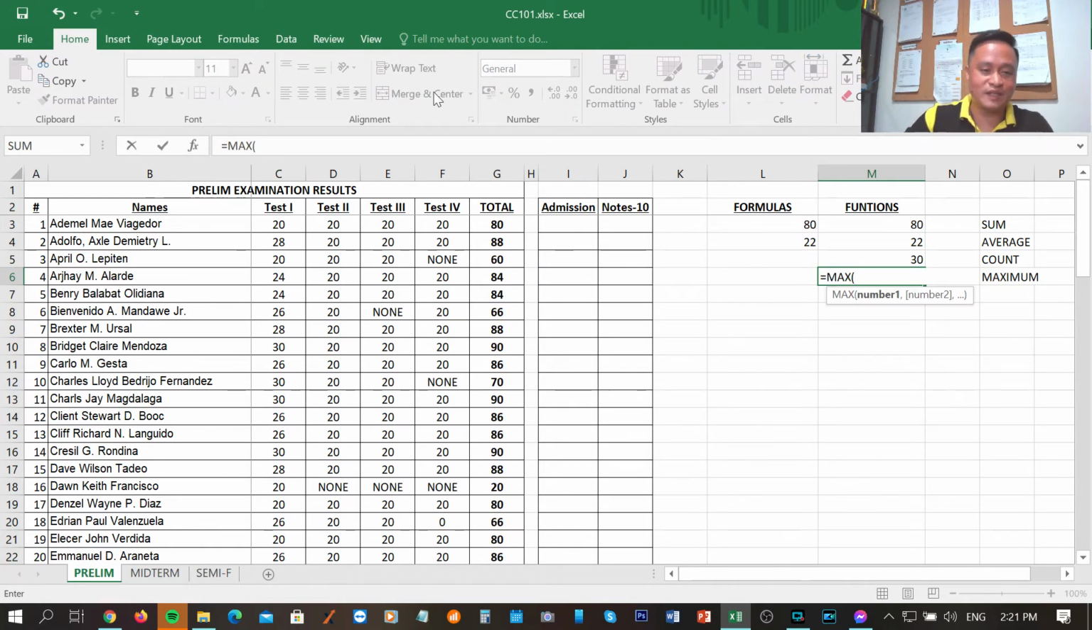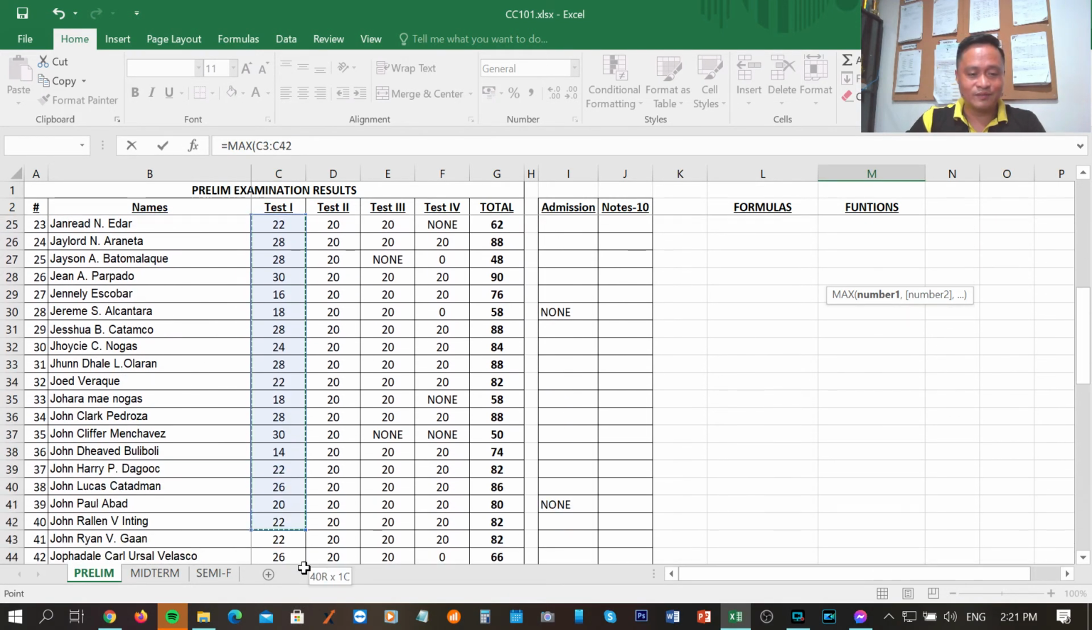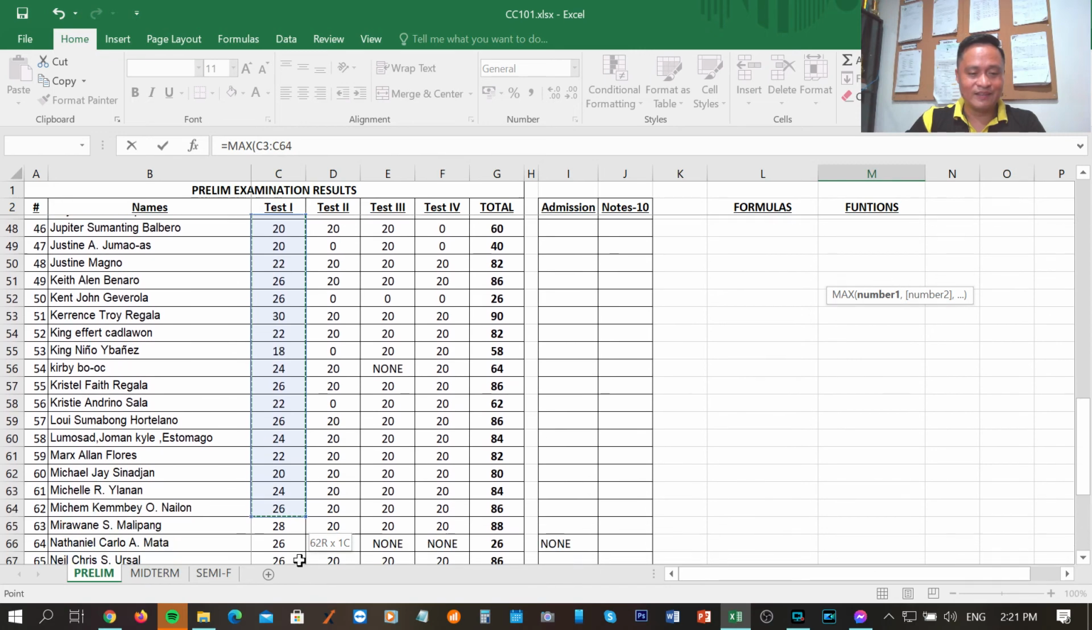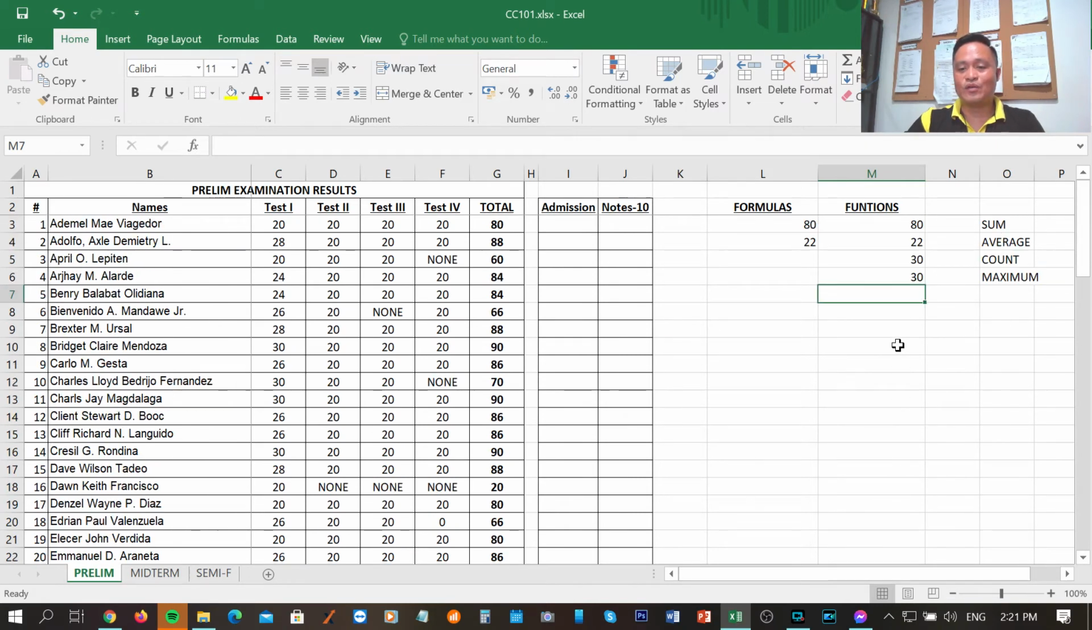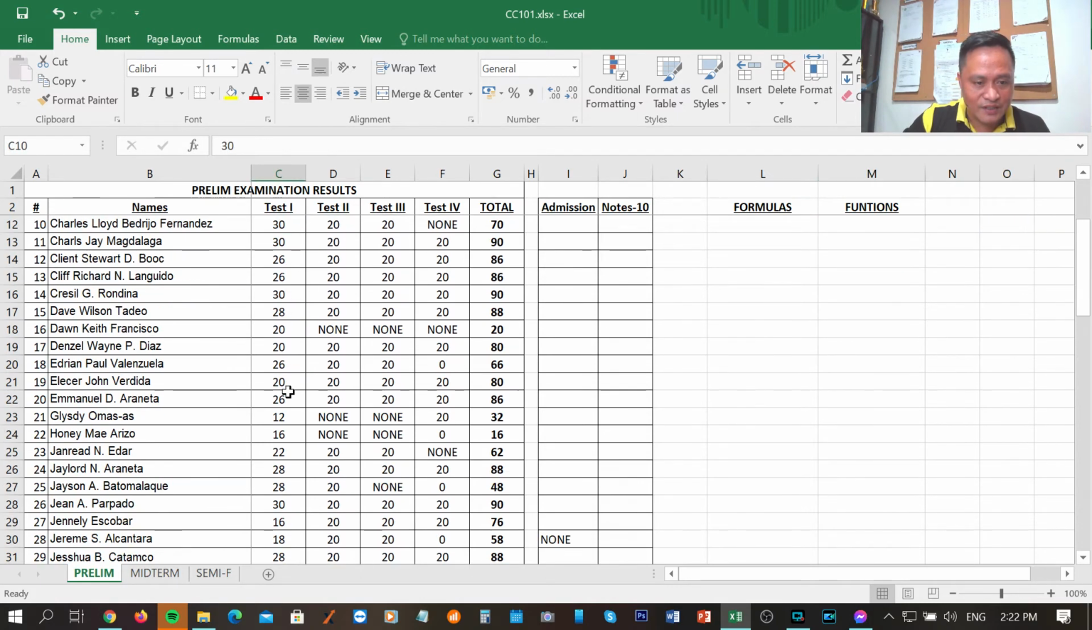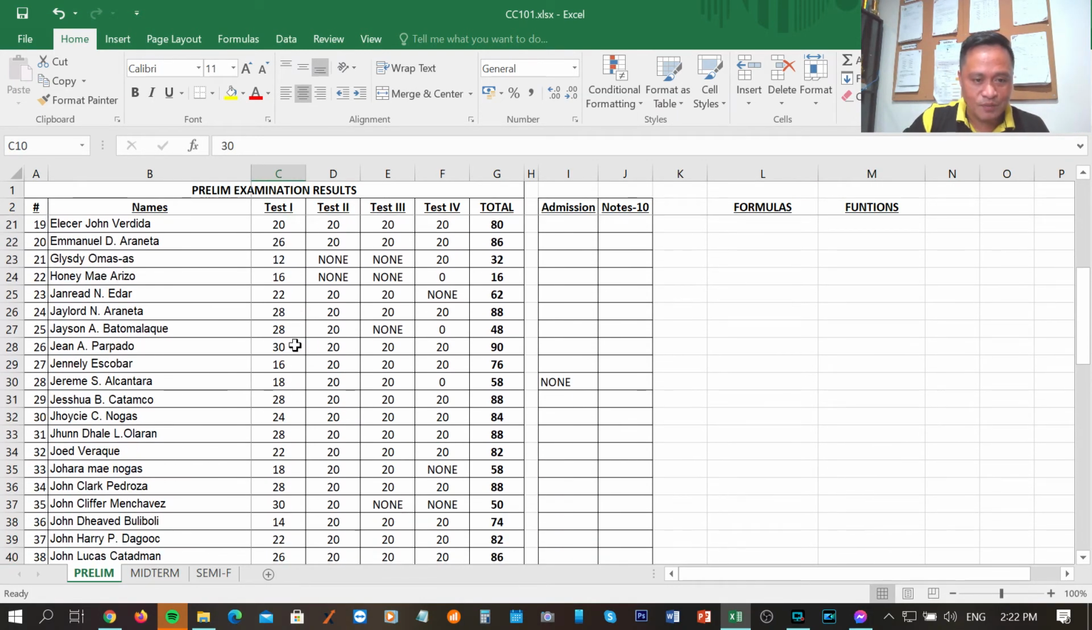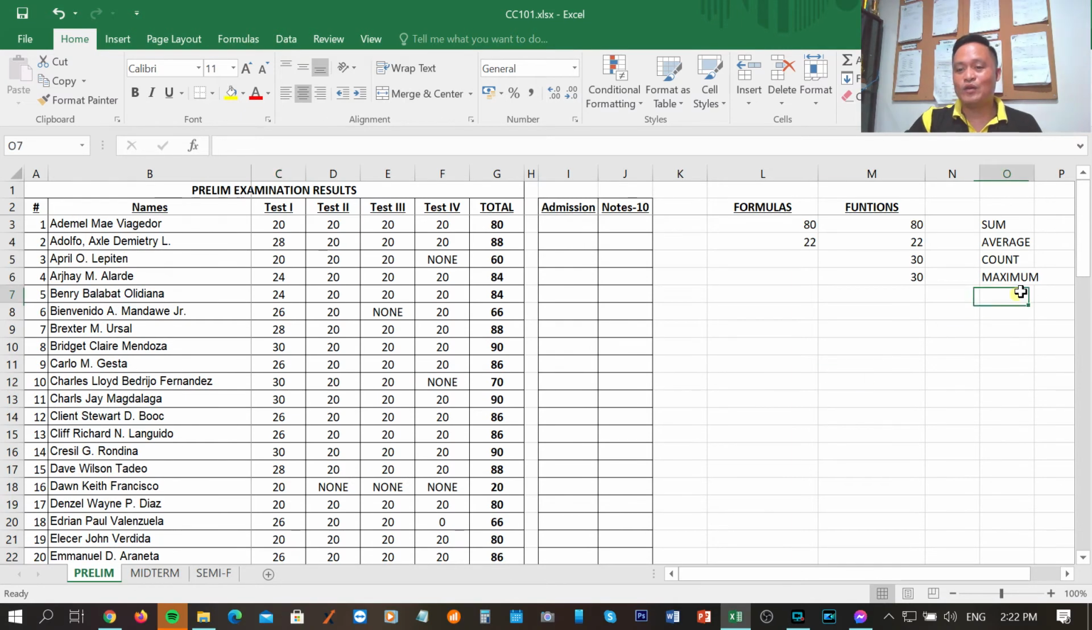Max, I'm sorry, not maximum. And then select here, and then close parenthesis. When you press enter key, Excel is now giving the maximum value, 30. So you can manually check it and you can see 30 as the highest score. That's maximum. And we also have minimum.